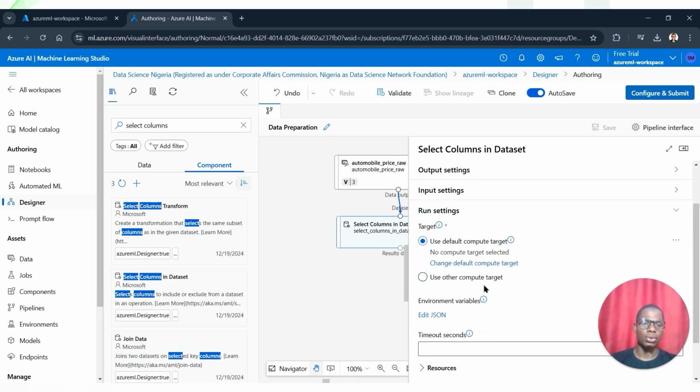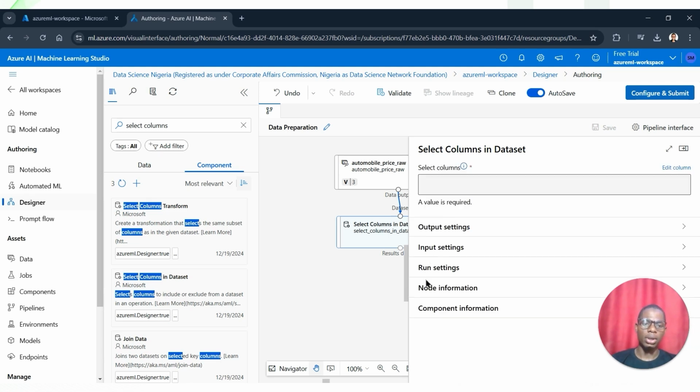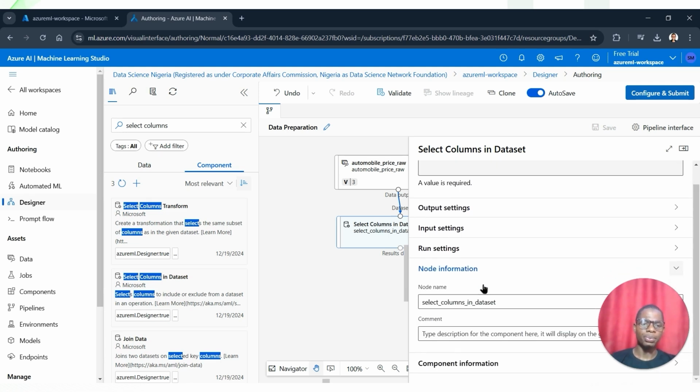The run settings too. Where do we want this pipeline to run? Should it be on a serverless compute resource, or we want it to be on our own compute cluster that we've created? We'll see all of those. The node information. If this is the first time creating a node, you could decide to change the name of that node. So the name of this node is select columns in dataset. I think that's fine. You could decide to add a comment onto it, and then this comment could be select 10 columns.